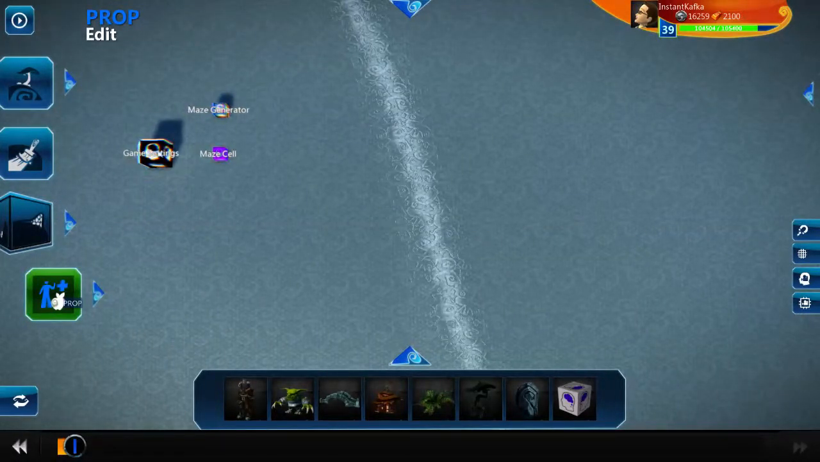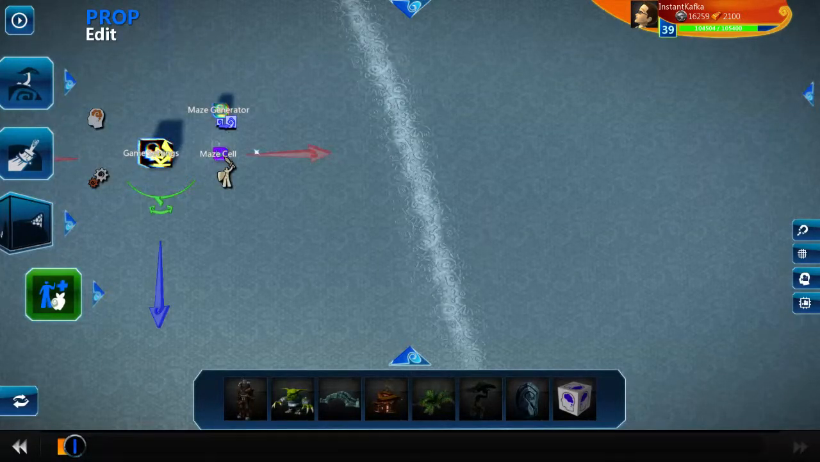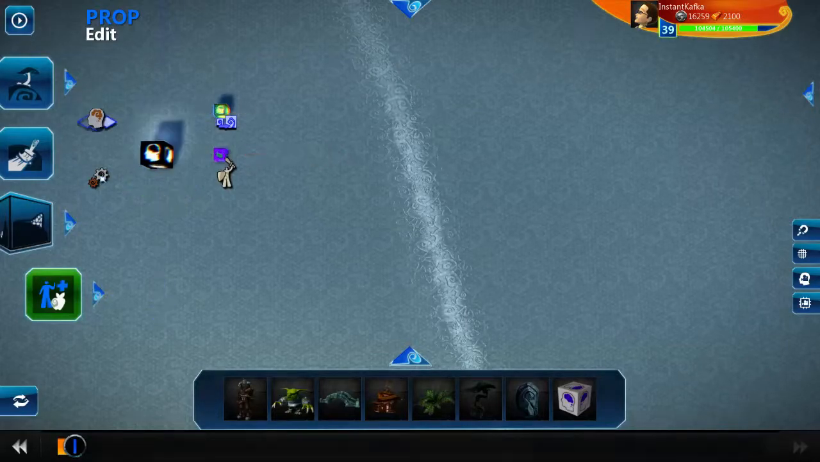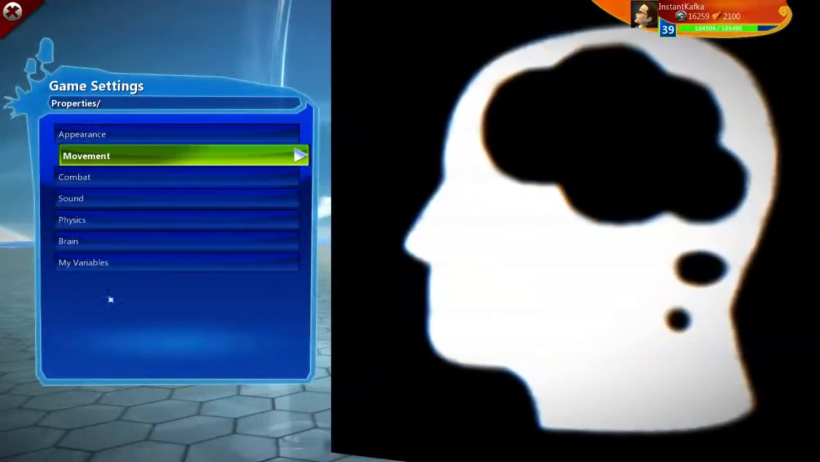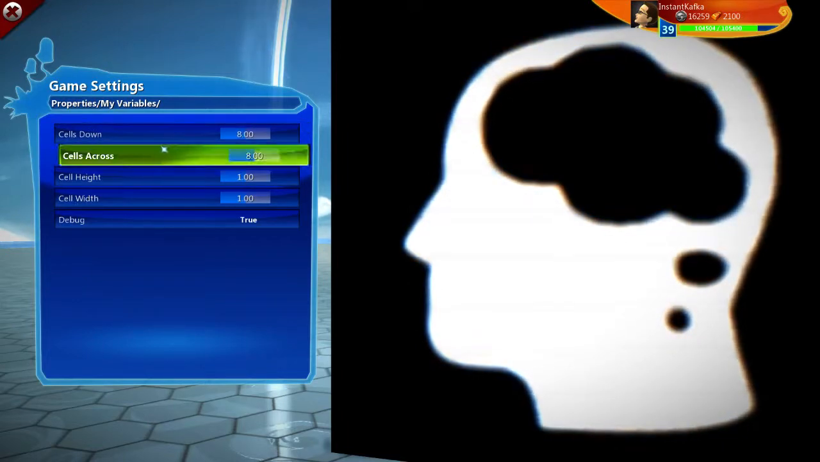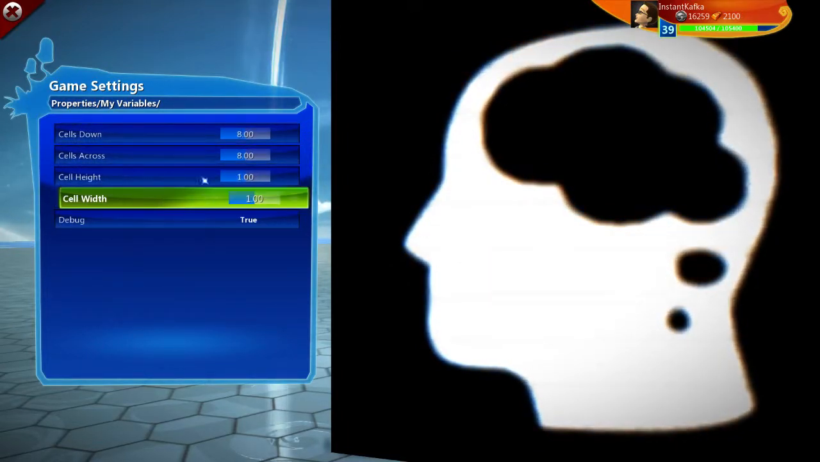I've added this game settings cube. This is something that I put in most of my levels. I have a video on how to set this up and the reasoning behind why I do this, but this holds all of my game settings and I have them as pinned properties. I moved my cells down, cells across, cell height, cell width over to this.